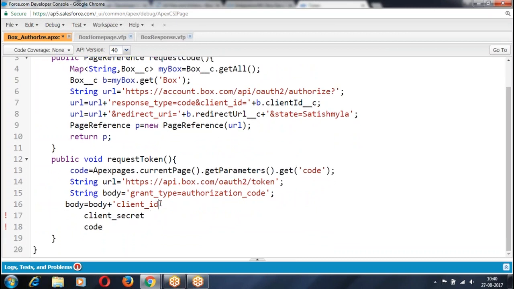So we got here client ID equal to B plus body equal to body plus client secret equal to client ID, client secret. Then we are getting the body code. Where is the code? Code which we fetched in the above step.